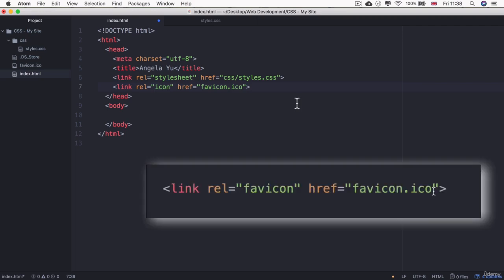Now, if after doing all of that, you still don't see your favicon, try changing the href of your favicon link to this instead. Add the ?v=2, because it might be that your browser has cached a previous version, or it's just trying to create a default one that it's placed there. So if you change this, it should allow your favicon to show up.